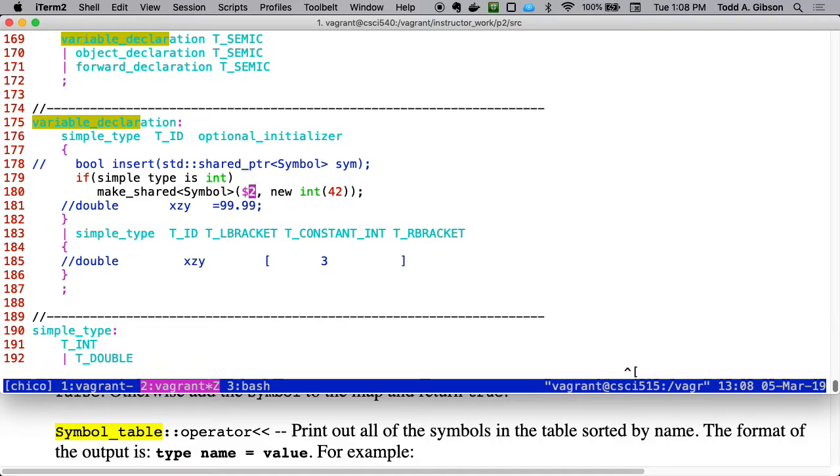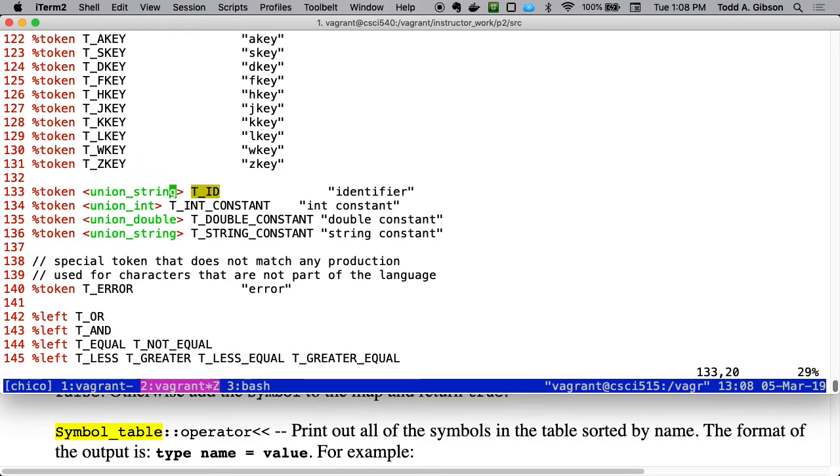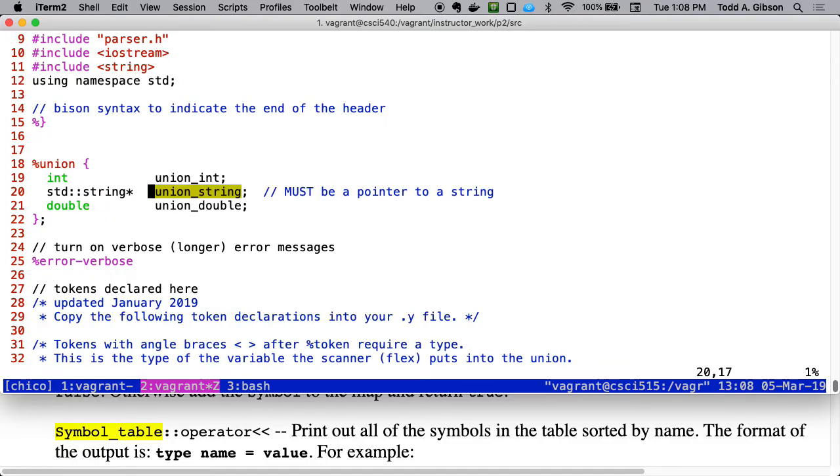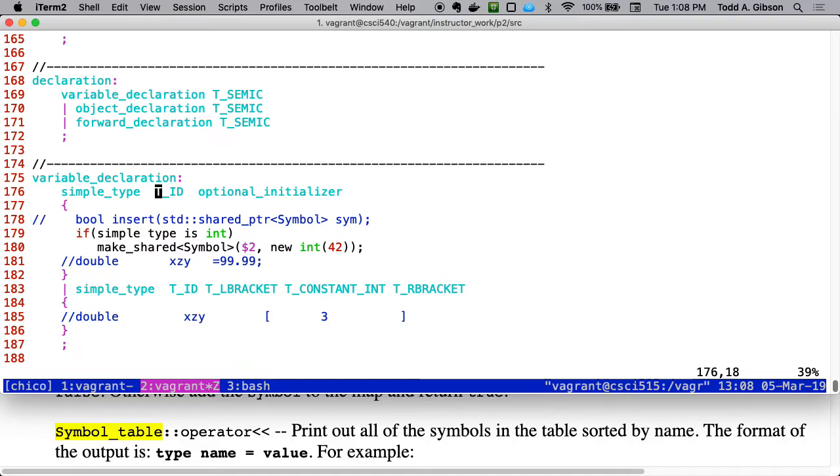$2. $2 is a pointer, right? If I search for TID, it is of type union string. If I search for union string, that's a string pointer. So I don't want a string pointer. I want a string. So let me dereference that.